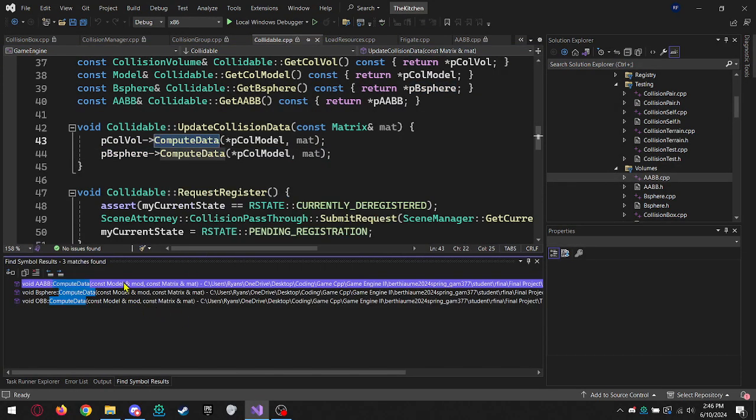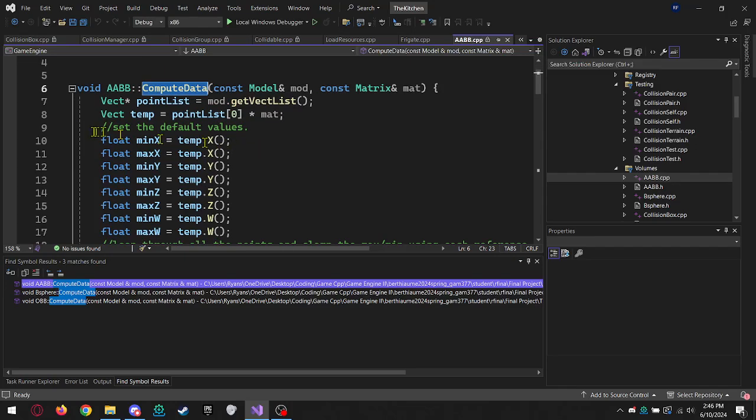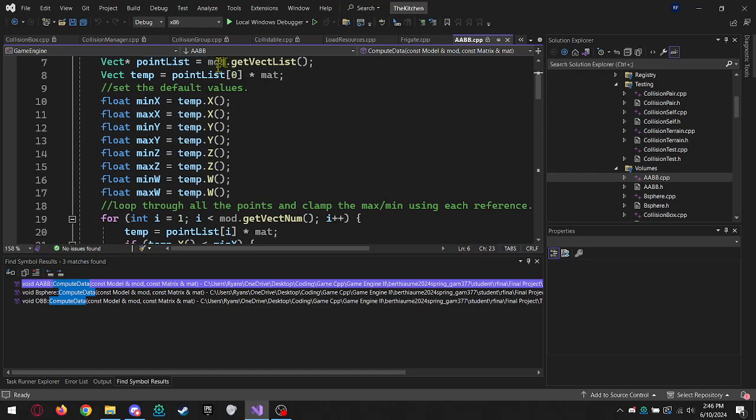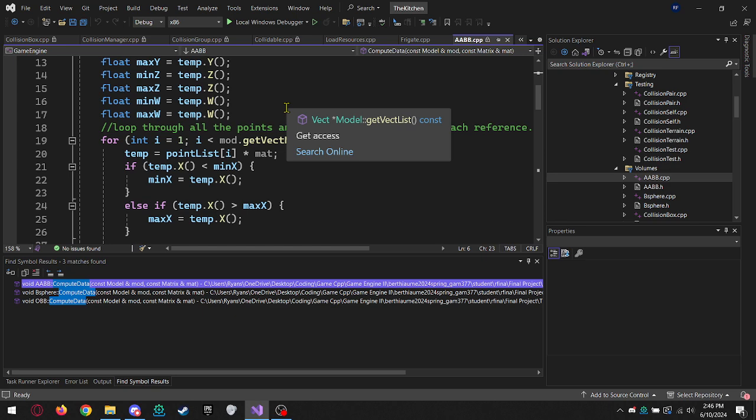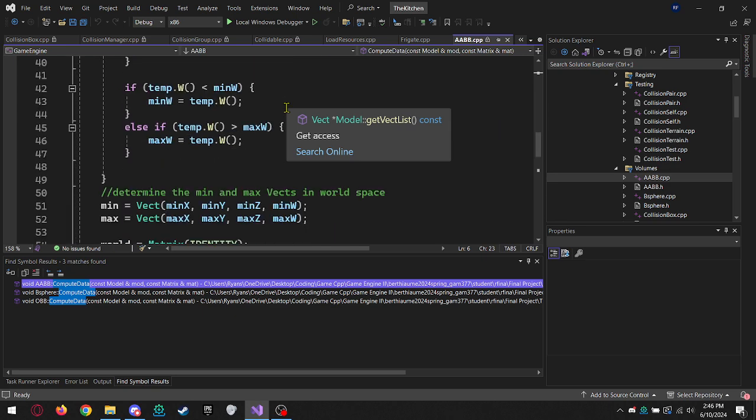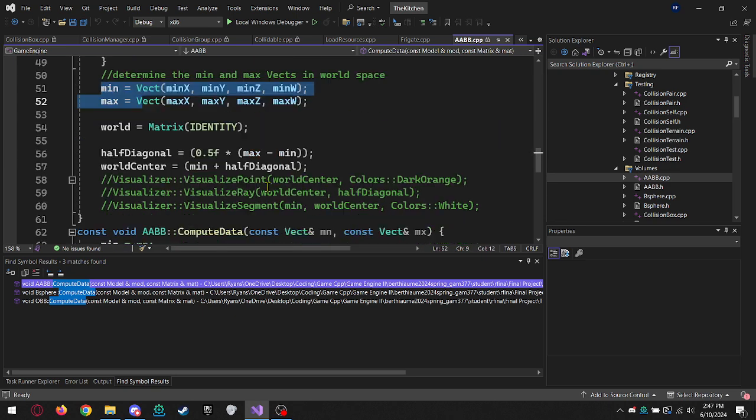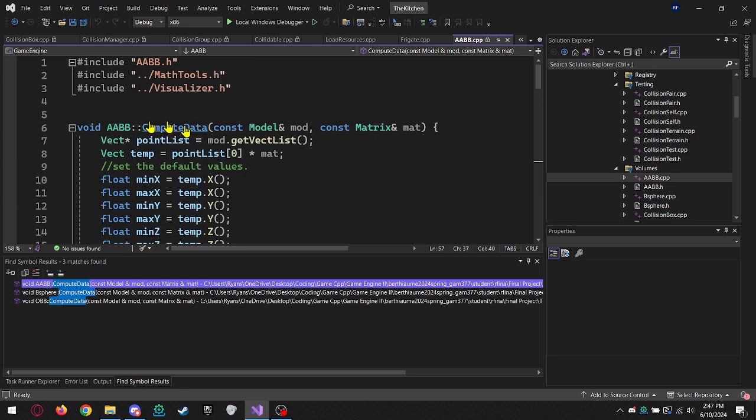For the intended collision volume, we'll just go to AABB. That involves looping through all the points on your vertex list for the model, finding the minimum min and maximum max. Once you find both of those, you just set the min and max to be that, and that is what you have. You can also update the half diagonal and world center, which you just quickly cover.